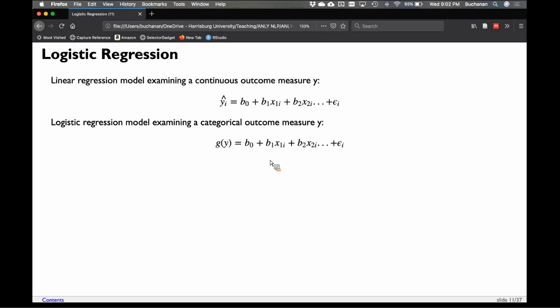Okay. So in linear regression, what we are looking at is predicting some sort of continuous outcome. So y hat sub i here is the participant's score. And so if I have a continuous outcome, that makes sense. So let's say I'm trying to predict your final grade, right? That's a continuous score, and I'm trying to figure out what it would be.